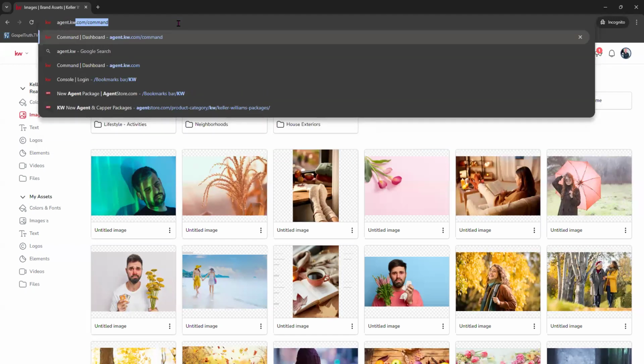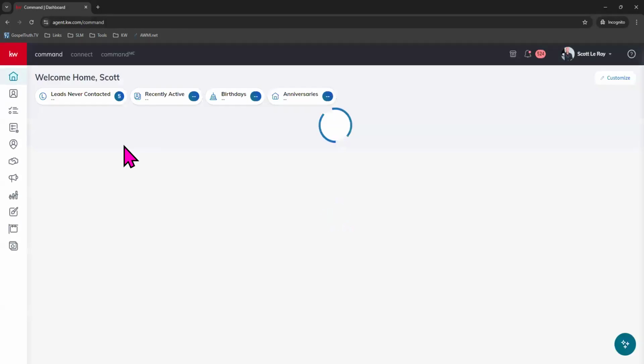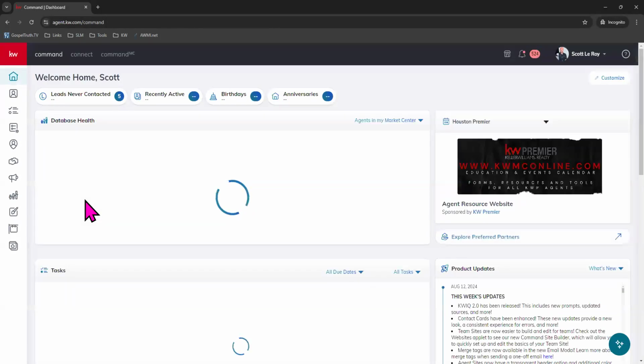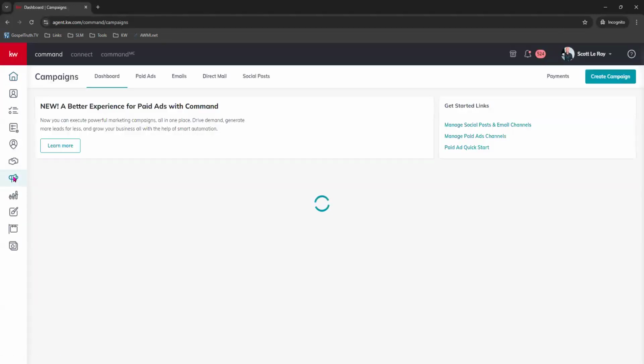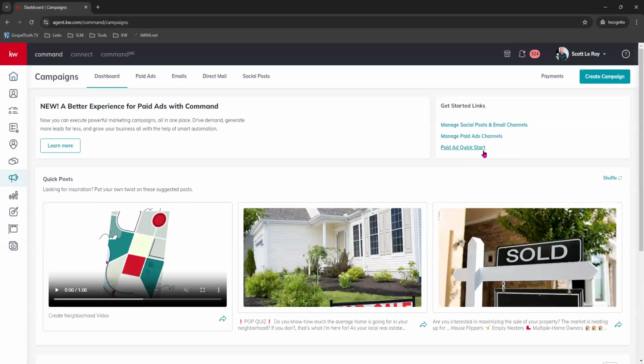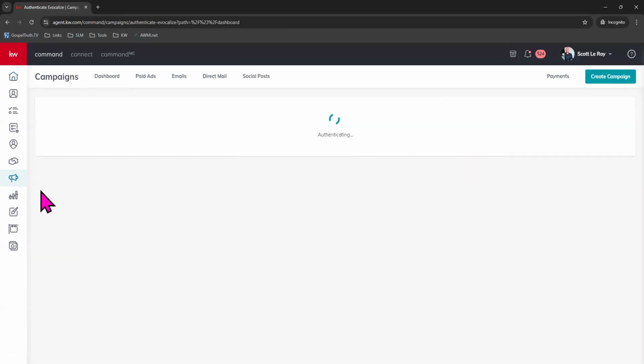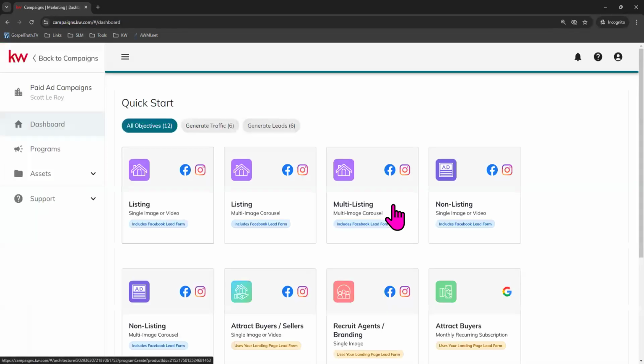Let's go back to Command. And let's go back into our paid ads and start reviewing the types of paid ads. And I'm going to walk you through one step by step. So again, your bullhorn on the left, and you can use your paid ad quick start button right here under links. And it brings you right back here where we were with our paid ads.